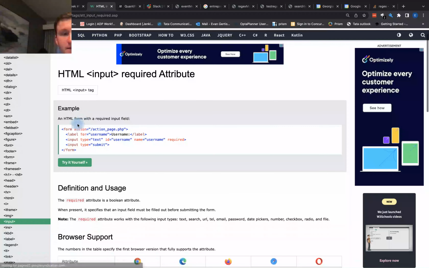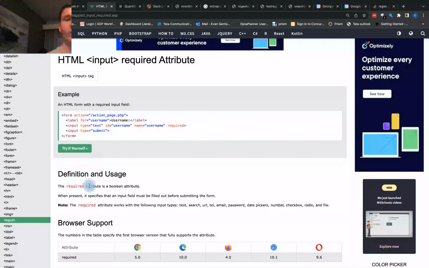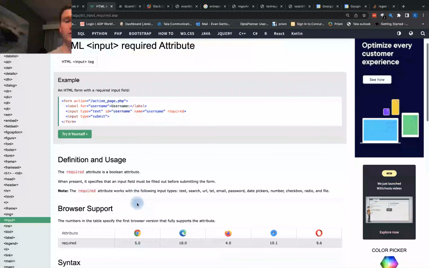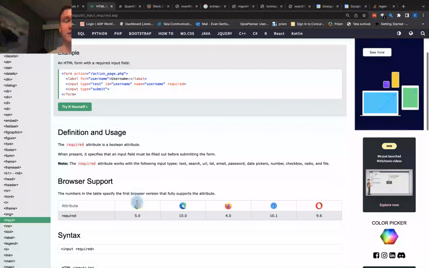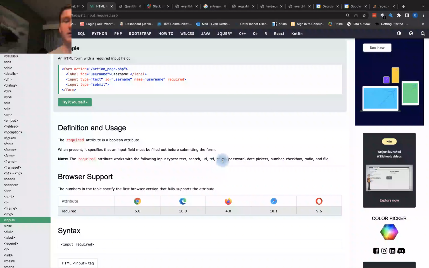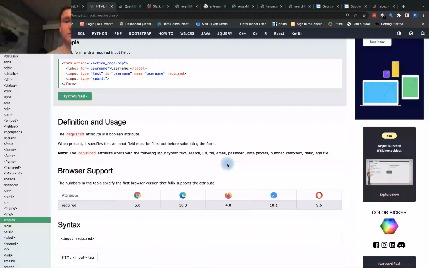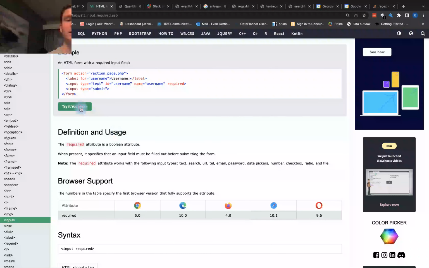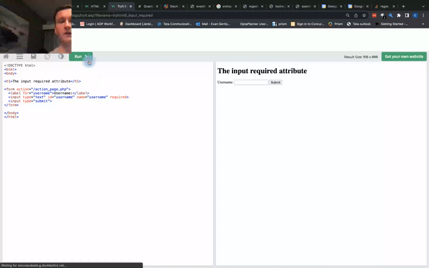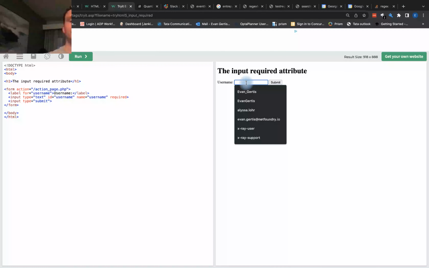So in this case, an HTML form with a required input field, right? That's set up here. The required attribute is a Boolean attribute. When present, it specifies that an input field must be filled out before submitting the form. Note, the required attribute works with the following input types: text, search, URL, telephone, email, password, date pickers, number, checkbox, radio, and file. You can go ahead and try this. If you run that, and type in your username.